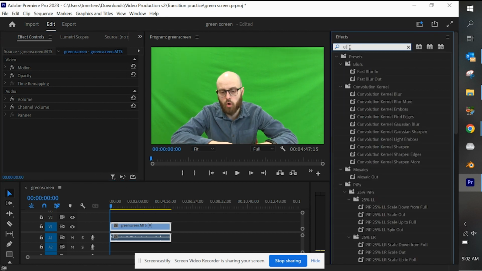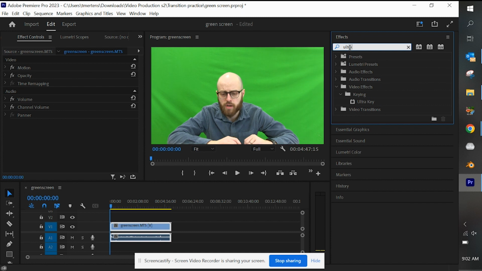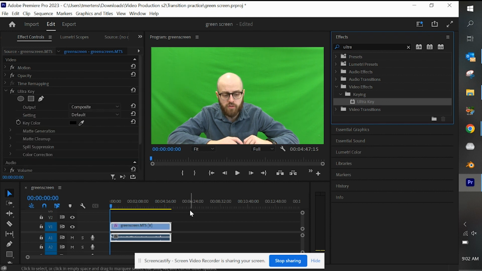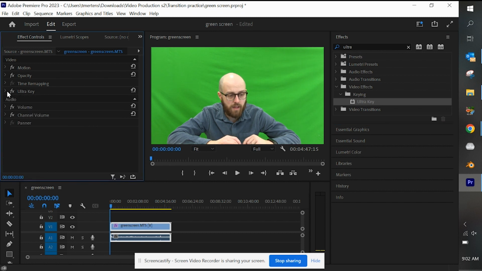Then you're going to go in the top right to Effects, and you're just going to search. The one you want is Ultra Key. So you can just type in Ultra here, and there it is under Video Effects, Keying, Ultra Key, and then you can either click and drag down onto the video on the timeline. That'll do it. Or since you have the video selected, you could just double click on the word Ultra Key. It'll do the same thing. Okay, now in the effects panel here, you should see Ultra Key has appeared.